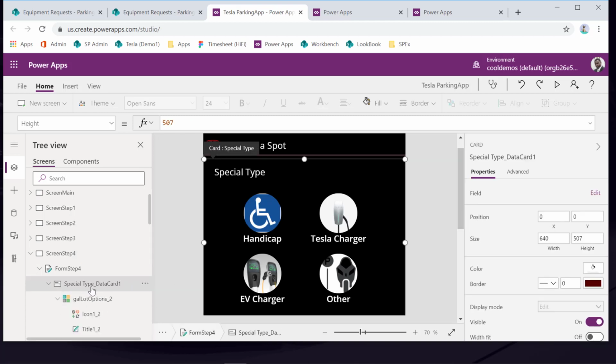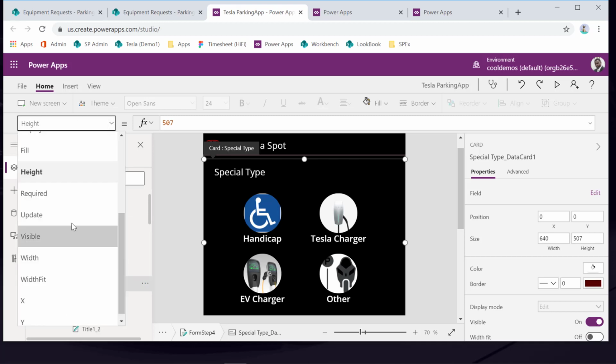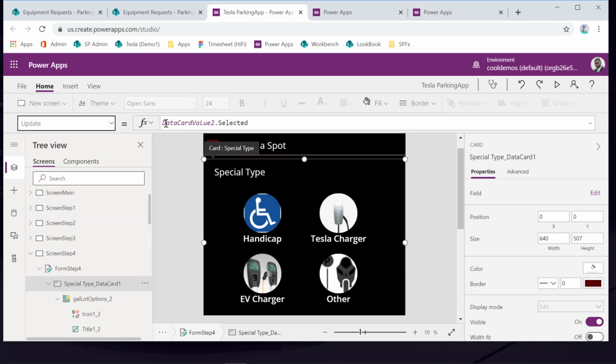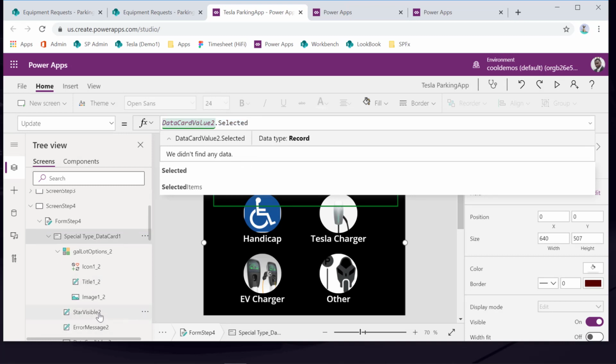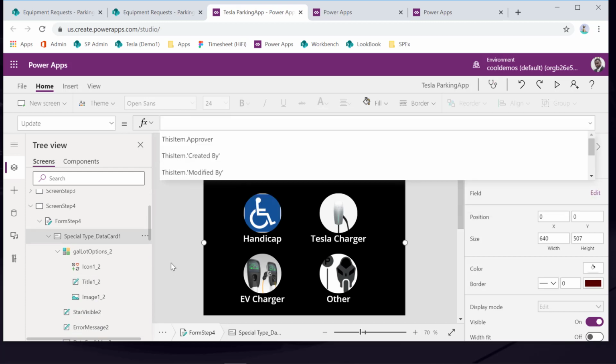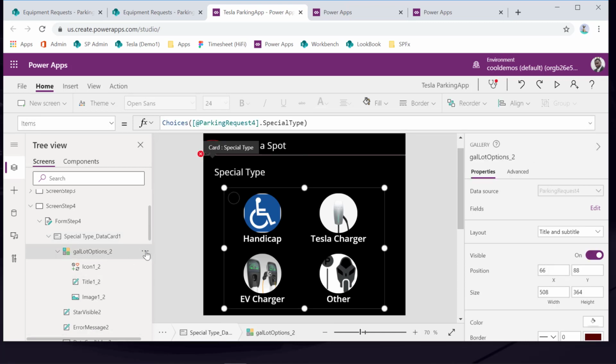So what we're going to do is look at special type data card 1, double check our update property, and this is our problem, right? We should be saving the selected item from the gallery and not the default value 2, which is the control that comes with it. So easy fix. So we go to gallery, lot options. Ooh, that's why. Oh, this is not named correctly or anything. This was a step that we missed. So here we go, gallery. Let's just call it special types.